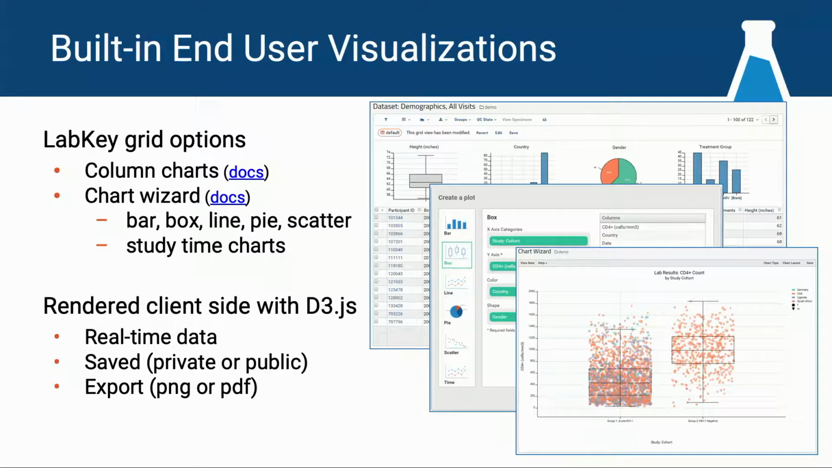These do reflect filters, so if you filter your grid, these charts will refresh to respect those filters. And as you can see, multiple can be added to a single view at a time. These, in addition to reflecting filters, reflect live data, and can be saved with a custom view. So if you have customized a view in LabKey to change the columns that might be shown or pull in additional columns, you can also save these visualizations with that view and share it with colleagues.